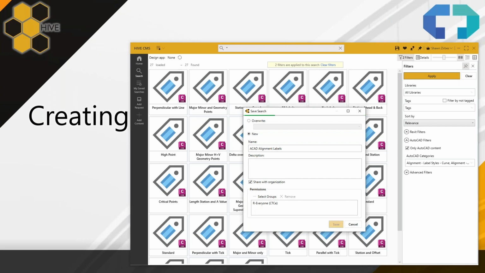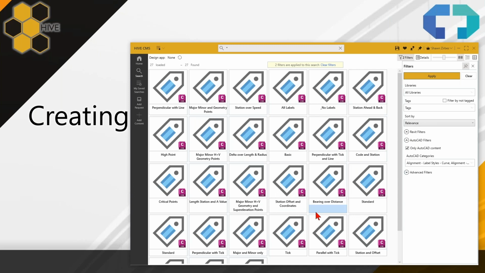So I now have an AutoCAD alignment labels group that's been made. That is a shared saved search, shared with everybody. You can see it right here. I still have my own, and we're going to talk about cleaning this up later, but I now have one that is shared with the whole company and has its criteria, and anybody in that everyone user group as it stands right now can run that particular saved search.